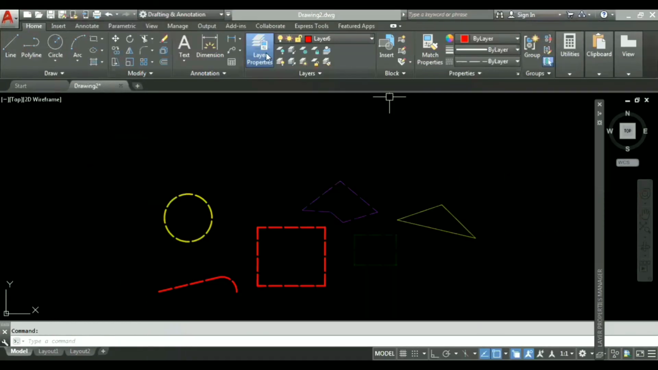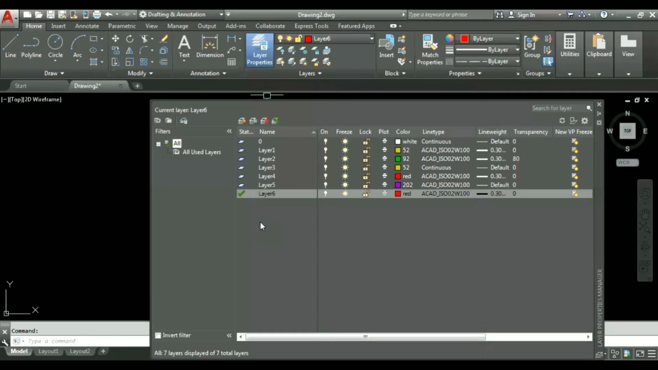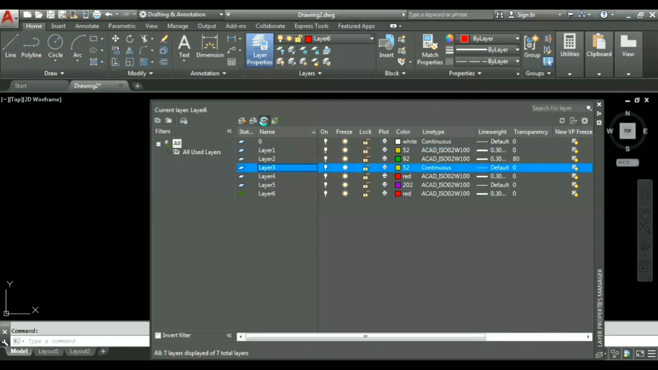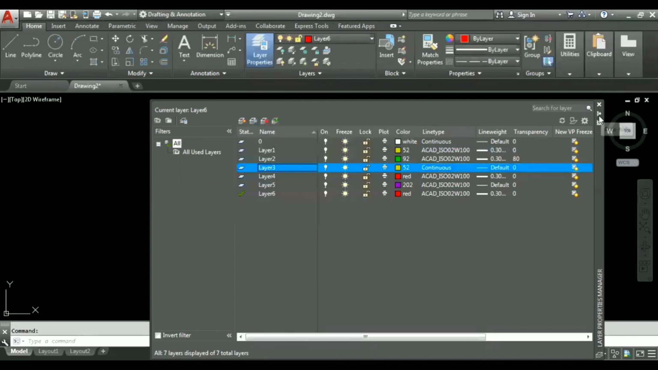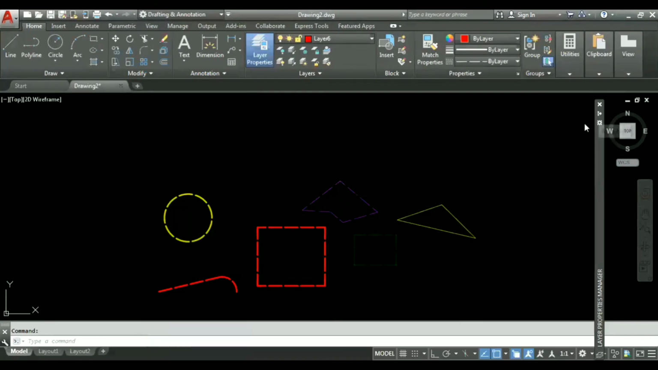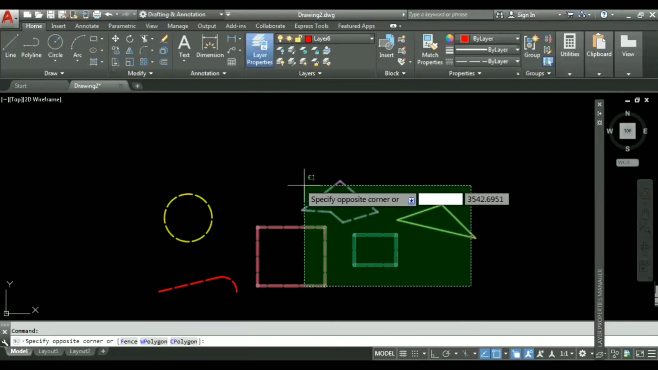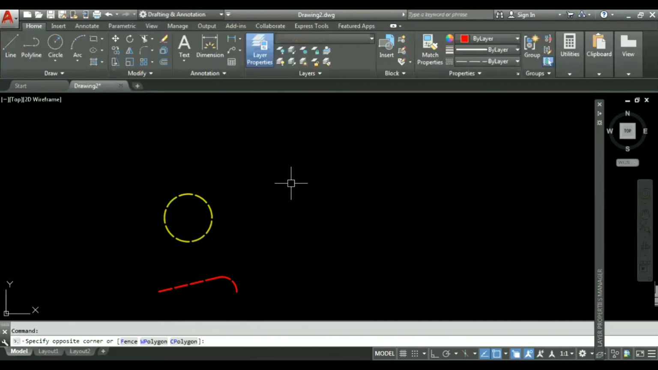Now we will see how to delete a layer. For that, in layer properties, I will first try to delete any random layer. It is not deleting the layer. Why? Because the following points have been prompted: layer 0 and default points cannot be deleted, the current layer cannot be deleted, layers containing objects cannot be deleted, and xref dependent layers cannot be deleted. Right now we have objects in each and every layer. So I will delete a few of my objects and I will delete this as well.